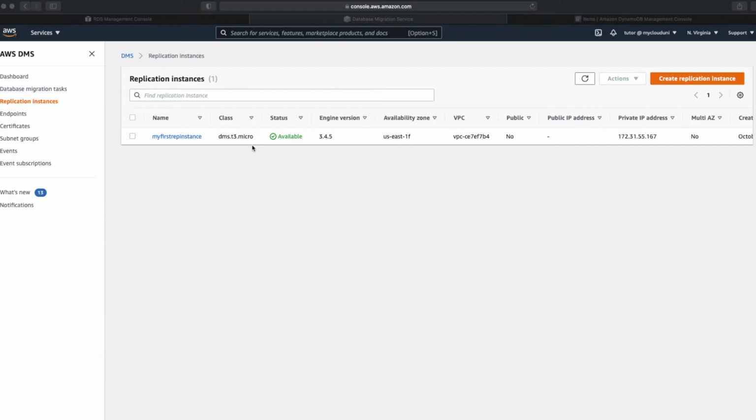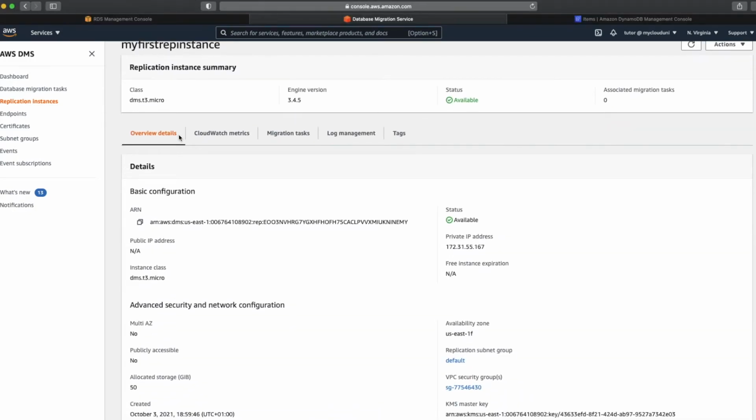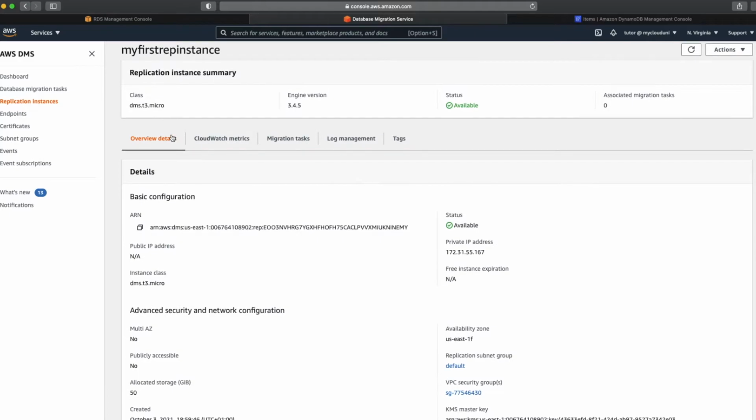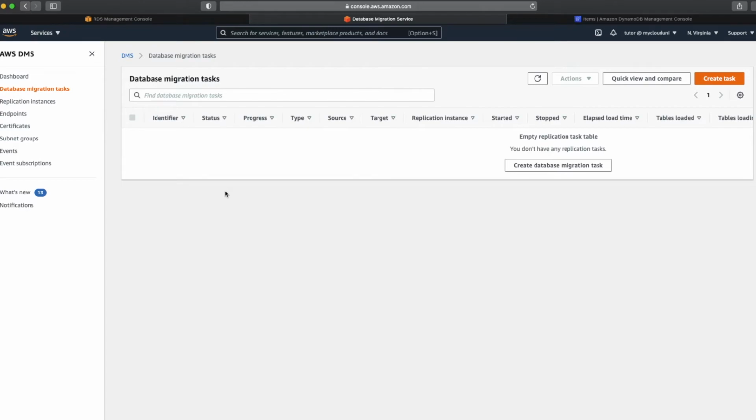Now the replication instance is created. You can see the status as available. It took about 4 or 5 minutes for AWS to create this replication instance, and once this instance is up and running, you can create the migration tasks, and remember that unlike an EC2 instance, you can't stop a replication instance. Once it is up, it is going to be running all the time. If you want to stop it, you have to terminate it. There is no other option. So that's why it is important to make sure that you choose the size of the replication instance correctly.